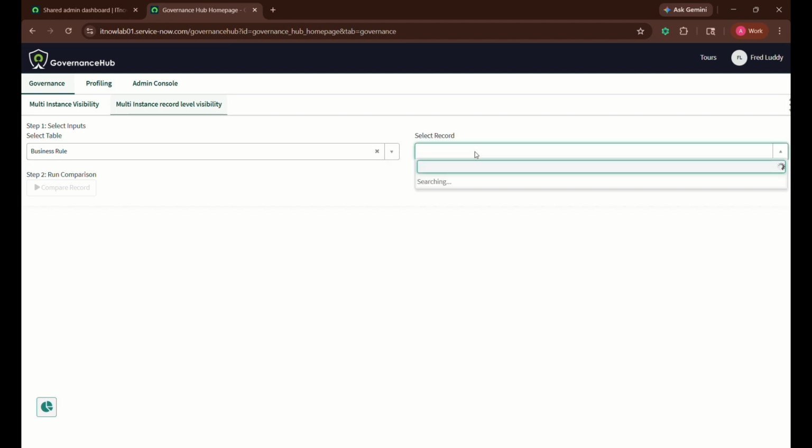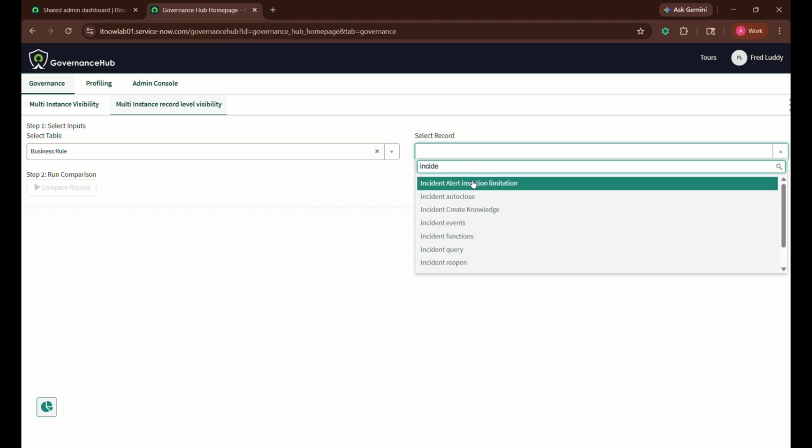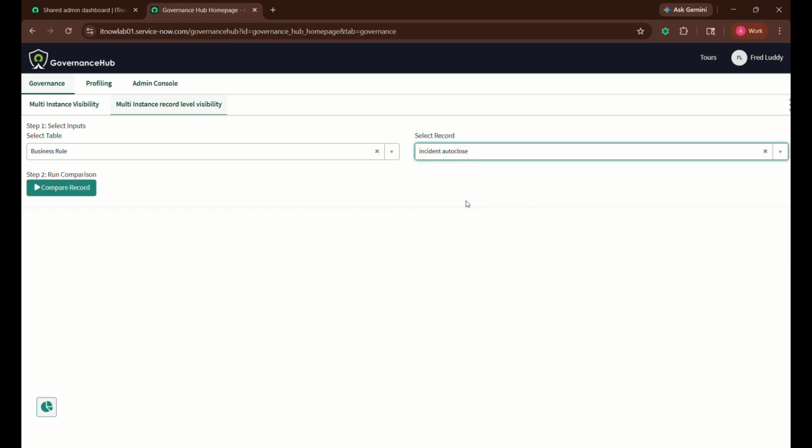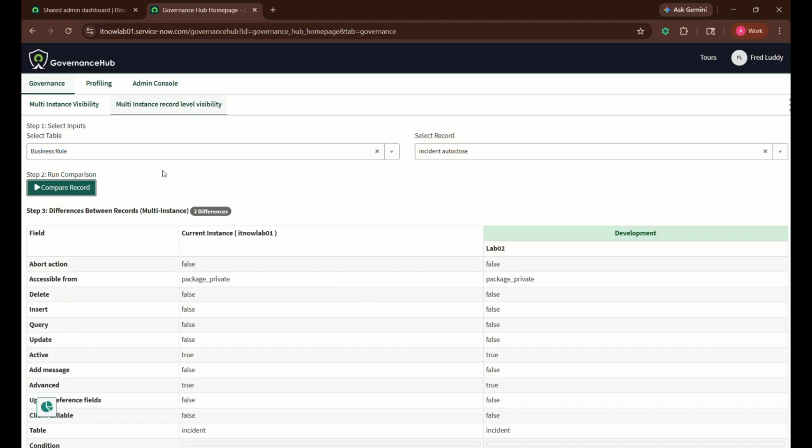After selecting the table, the record selection option becomes available. Here, I select the record named Incident Auto Close. Then, I click on the Compare Record button. Once clicked, Governance Hub performs a real-time comparison of the selected record between instances. Here, we can see that two differences are detected.